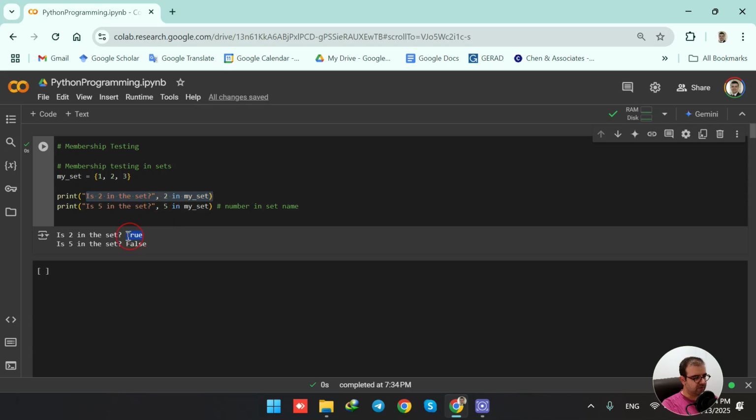Why? It returns the value true because 2 does exist in my set. So I'm saying, is number 2 in the set? And the answer is yes, this statement is true because 2 is inside this set and it is one of its elements. And then I'm asking, is 5 in the set? And no, the answer is no. This statement is not true because 5 is not among the elements of the set. Therefore, the answer is false.